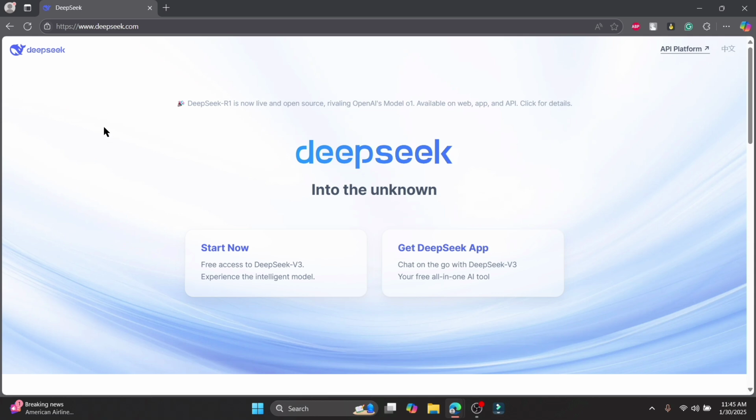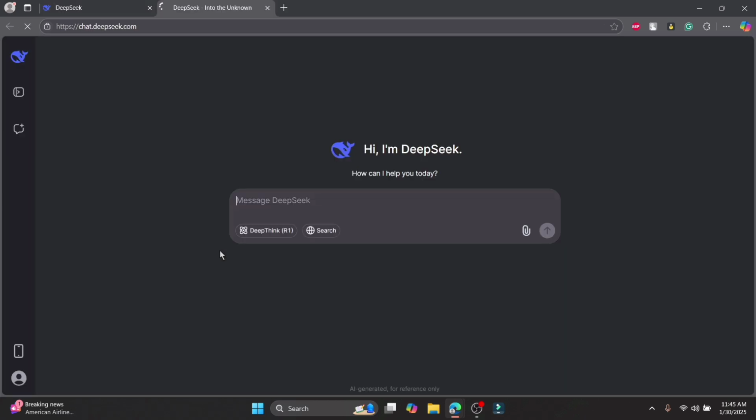First of all, open any type of browser you have on your PC and go to deepseek.com. After that, you will see this type of interface. Now, what you need to do is click on Start Now. If you have previously logged into your account, you will be directly headed to this page over here, or else you can sign into your account and you will be headed to this page.